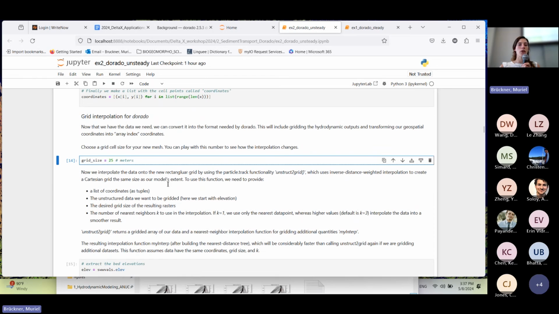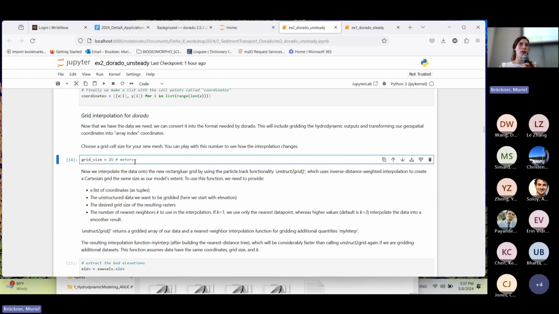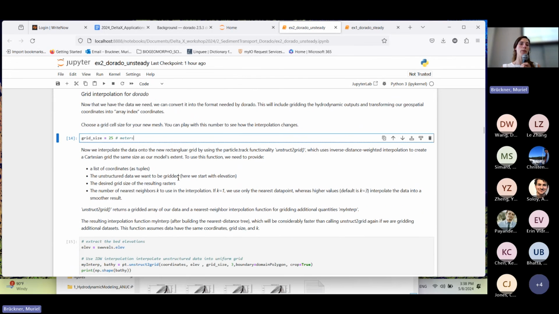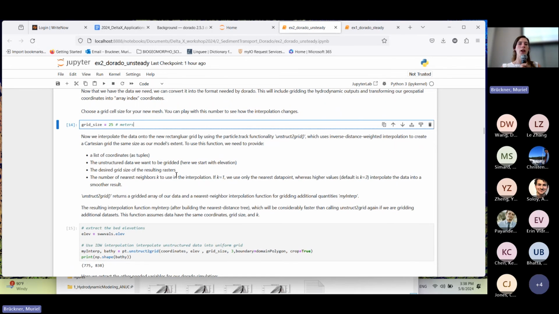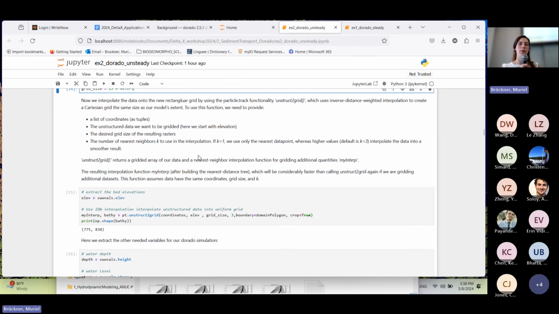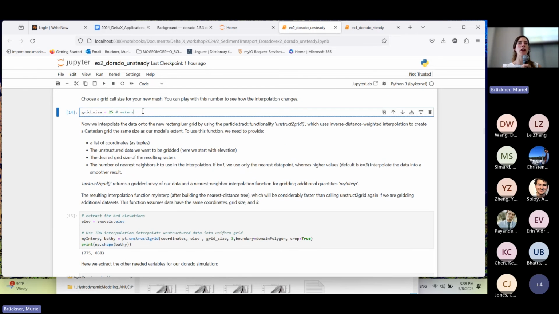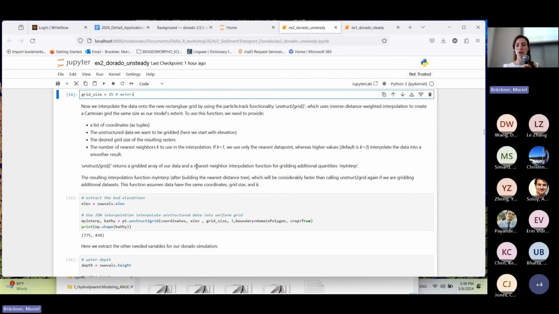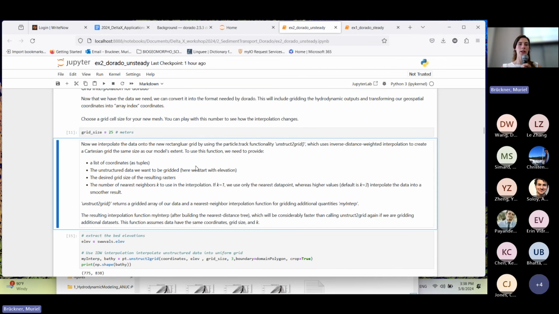This is really your choice. I use 25 meters here, which I think is a good compromise between accuracy and not taking forever to run particles. Of course, the smaller you make the grid size, the more accurate your simulation might be. I'm keeping it at 25, but it also depends on how large your grid in ANUGA was. If you had a very fine grid, you might want a finer grid size here. So we just define our grid size here.